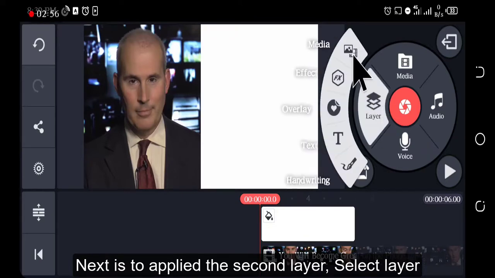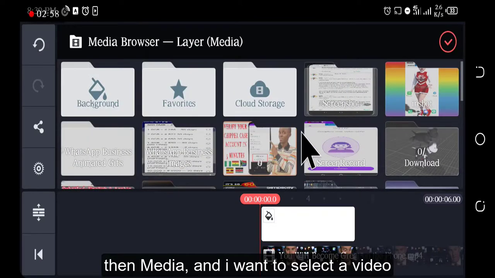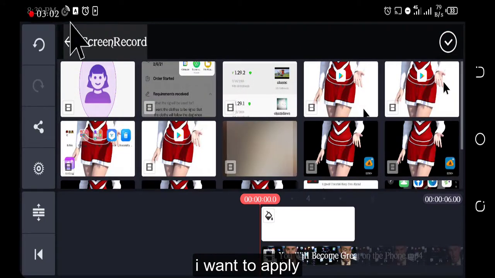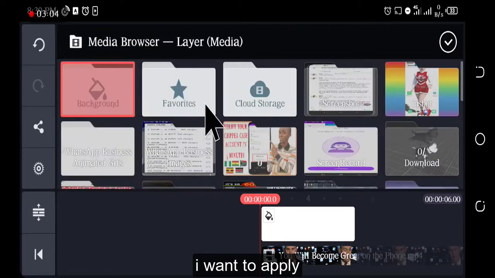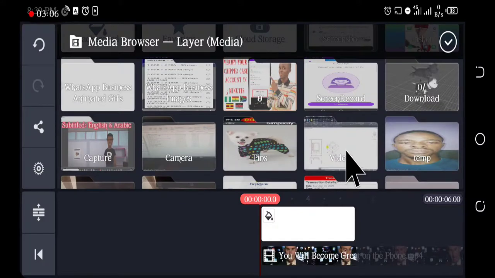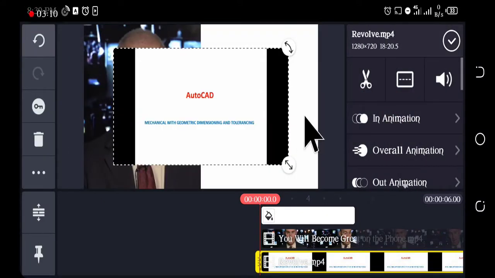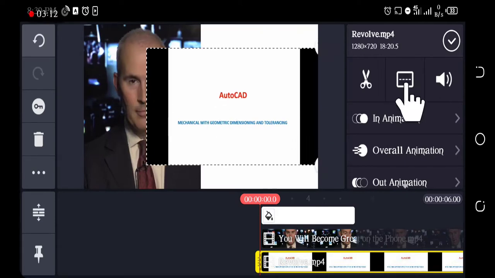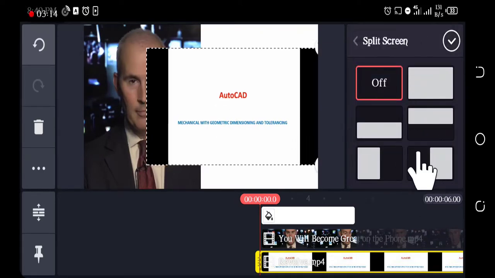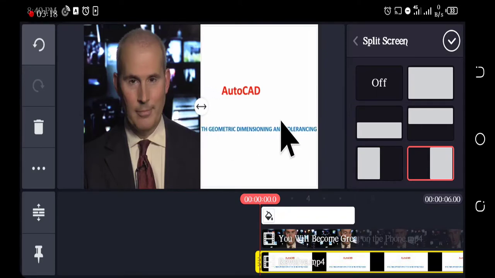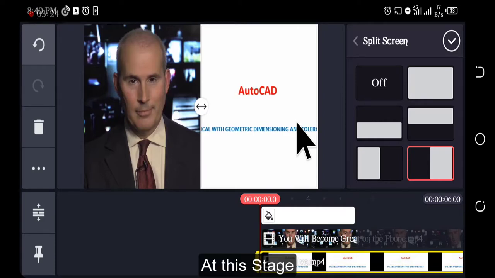So select layer, select media. Let's look for the other video I want to apply. Select videos. I think this is it. From here select split and select this other one. With this I can easily position the video.